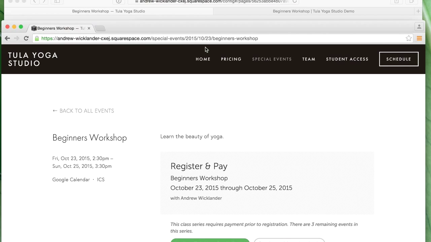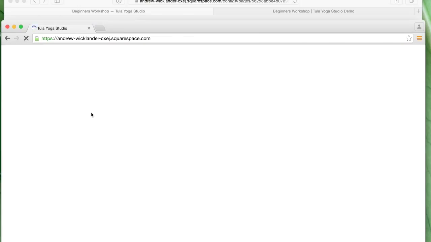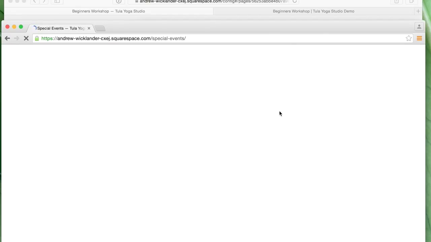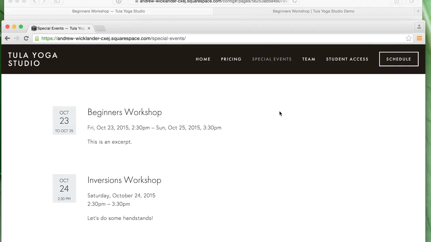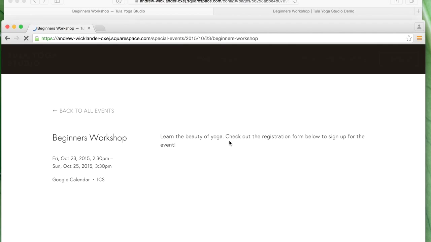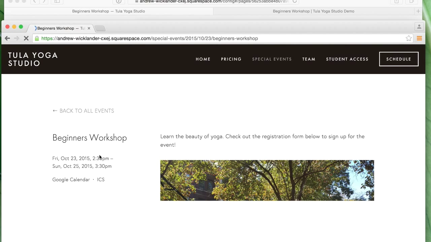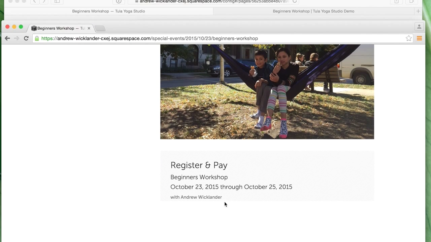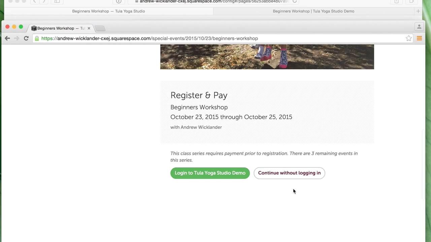Now we'll go back over to Chrome. And what we've got here is, again, a basic testing studio. We'll play around with that in just a moment. When I go to special events, I have the beginner's workshop with an excerpt, and then I click on the beginner's workshop and I see some information about it. I see a nice looking photo, and right underneath it I see a registration widget.